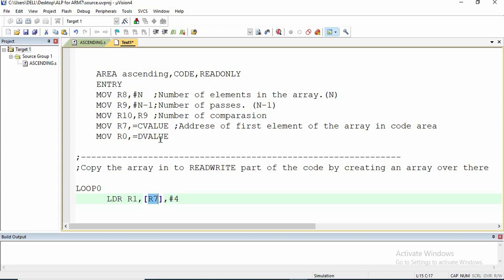because in ARM7 the register maximum value is 4 bytes. So after every 4 bytes we get the address of the next element in the array. So now I have incremented this. So I got the first element in R1. Now I am going to store it in the read write part. So I will write STR R1 in the read write part, that is R0. R0 is having the address of D value's first element. R1 is stored in the first element of the D value array.